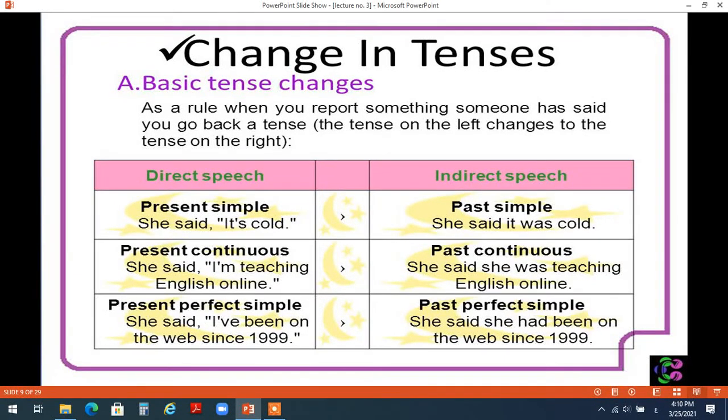If you have present perfect simple, إذا عندك مضارع تام بسيط, for example, she said I have been on the web since 1999, يعني have been, it will change into past perfect simple. راح يتحول إلى ماضي تام بسيط. She said she had been on the web. إذن had been هو ال past perfect simple. So this is how verbs change, and this change is called tense backshifting.